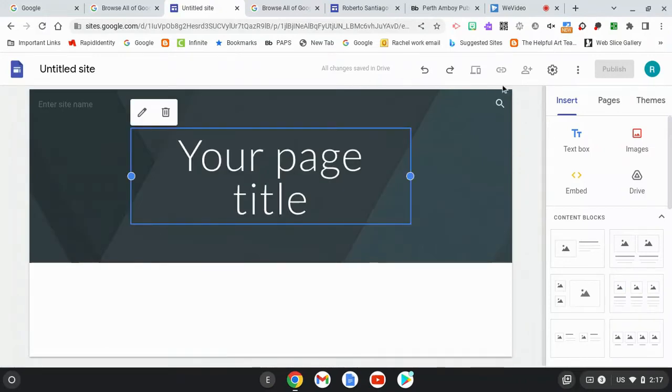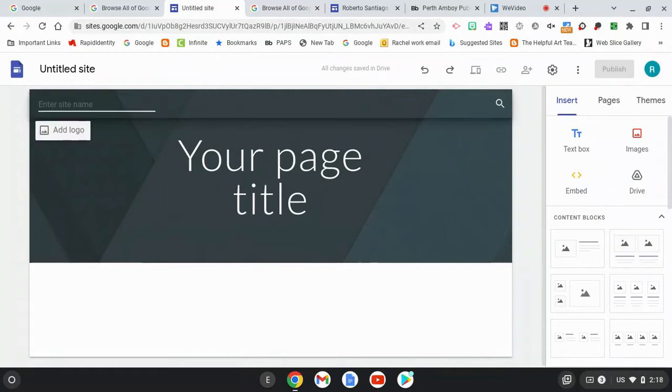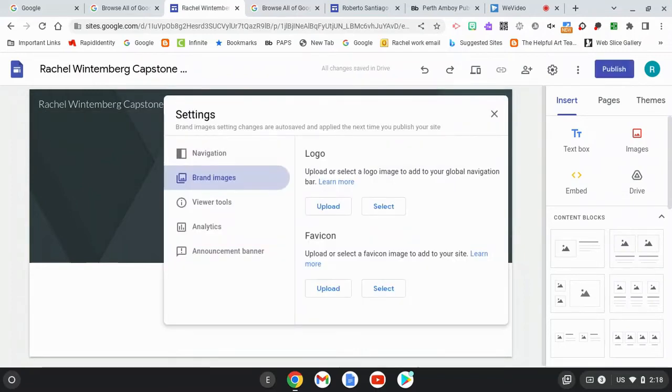Now, your next objective is to go here, and I'm going to call this site Rachel Wintenberg Capstone Sample. Okay, so this is my sample site, and it gives you the option of adding a logo. So you can add a logo from your desktop. You can create a logo. You can have it in your saved items.